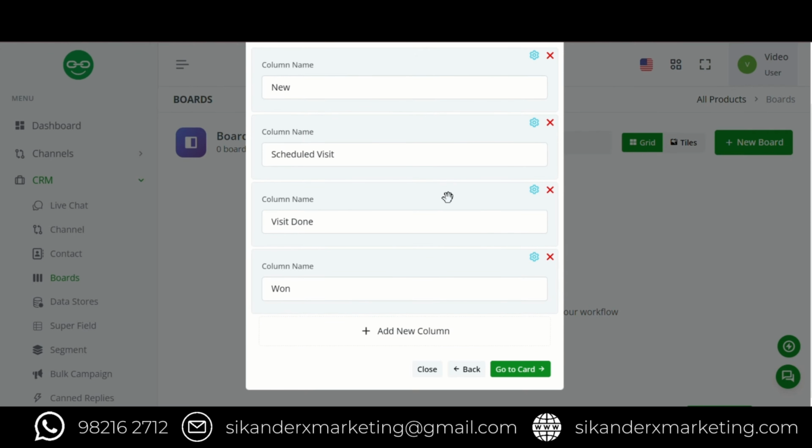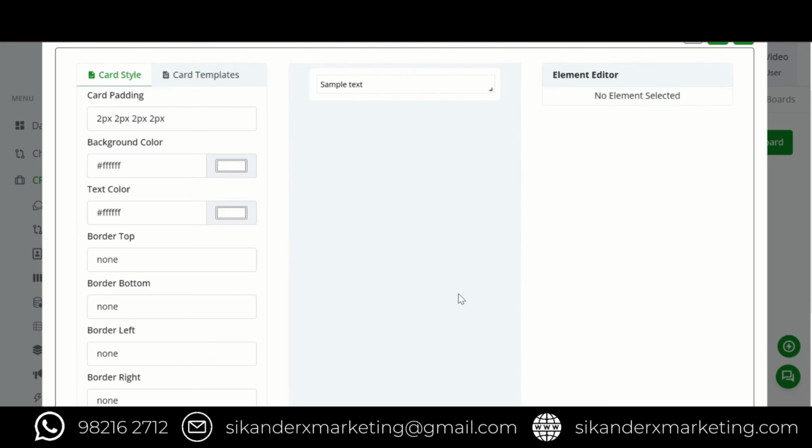Once all the stages are created, simply click on go to card. Here we will design our card. So using the card, we can see the particular details of the lead on the board. For example, we will create an example of a real estate lead. If we want to see the name, number, budget of the lead, property type they are interested in, so we will show each detail over here.